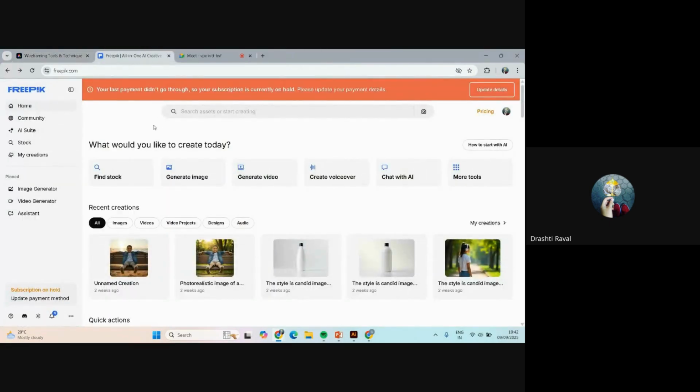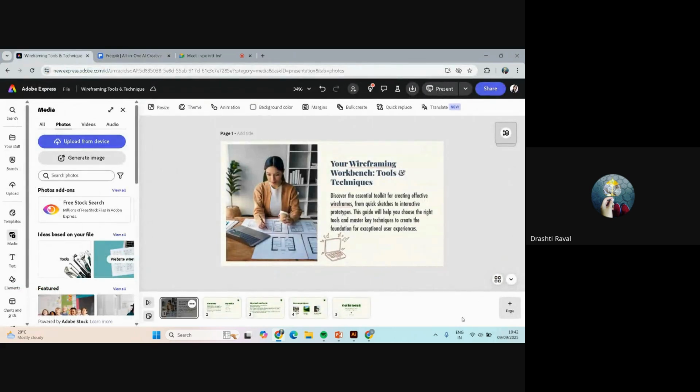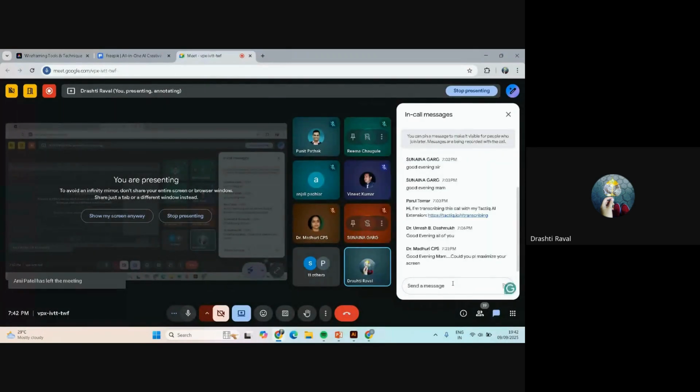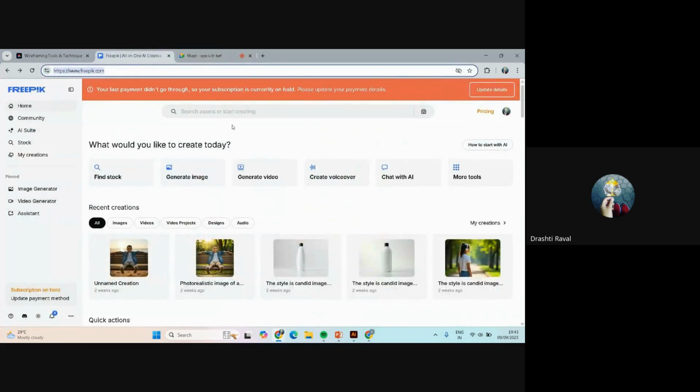The tool name is freepik.com. I'll share the link of freepik.com in our chat box, so you will be able to access that in your chat box. And when you are coming here, in Freepik also, you need to log in with your Gmail account. As you can see, I have already logged in with my Gmail account here, and this is my screen.